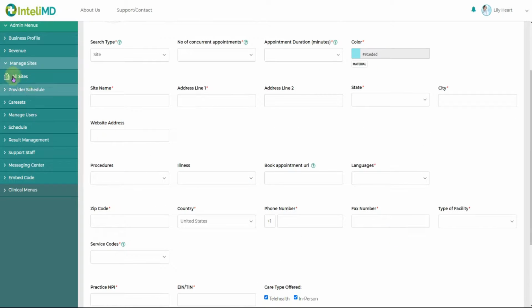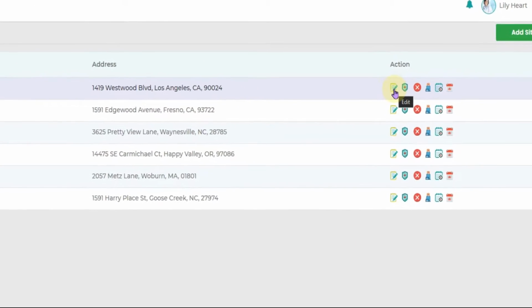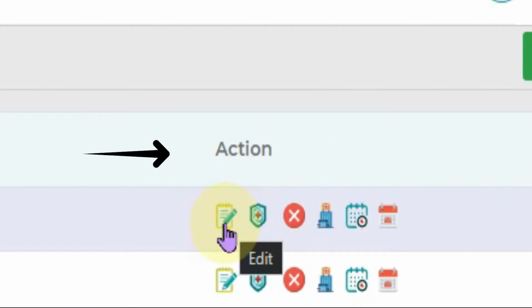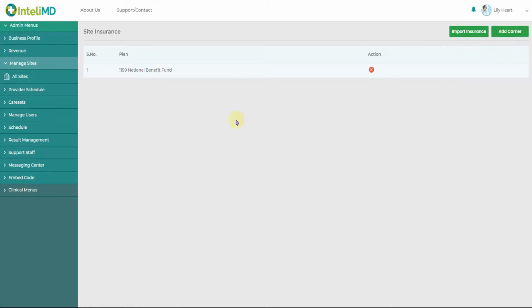Now, assuming that you have successfully created a site, you can also notice that we have an Action tab where you can see the 6 icons. Each icon has corresponding features, so let us discuss each one of those icons. First, the Edit icon, where you can edit the details of the site. Second is View Insurance, where you can view or add insurance accepted.